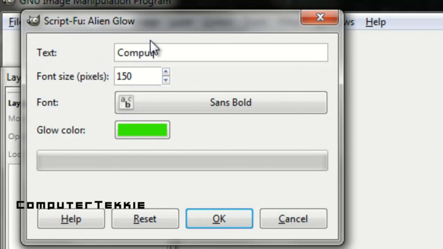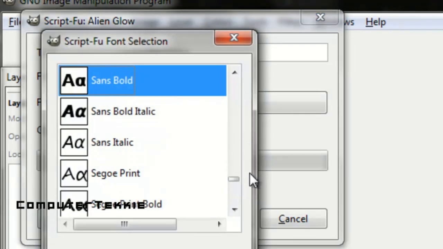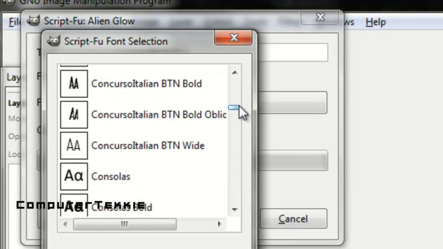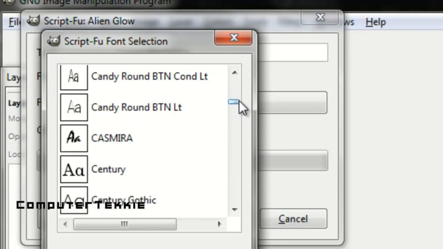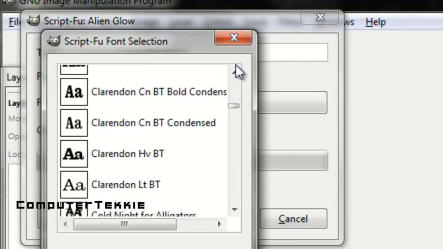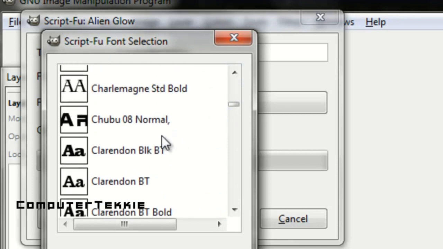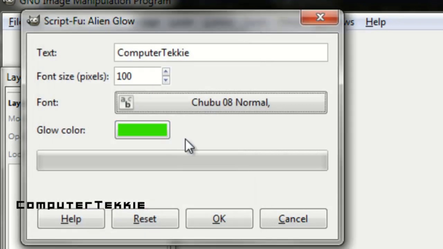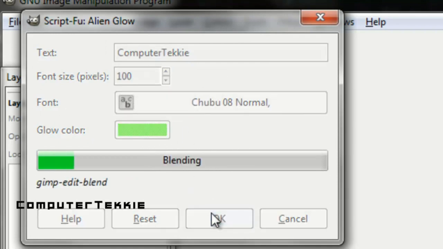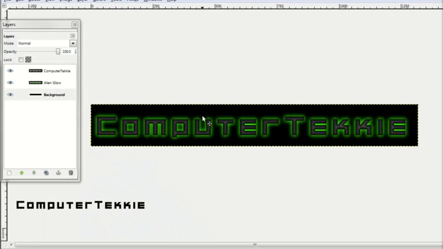Once again, I'll type in Computer Techie. I'll make my font size about 100. The font, my font, let me find that real quick. Hold on, right there, and then your glow color could be whatever you want. I like the bright green, looks really alien looking, and then just click OK, and that is all you have to do to make that logo.